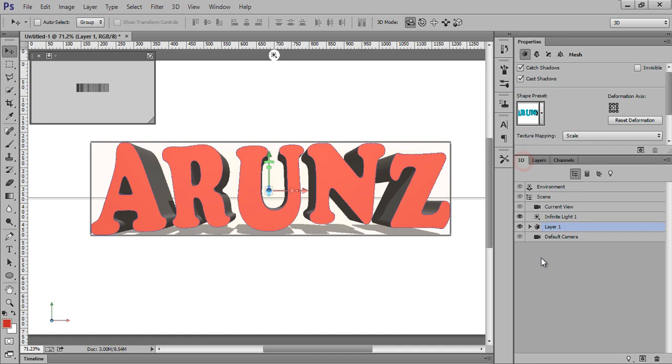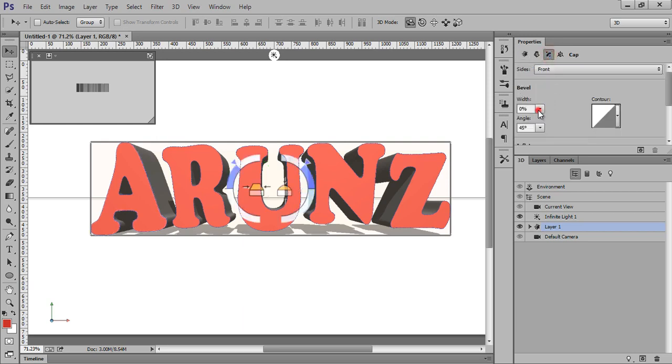Now I will go to 3D environment. Now I want some bevel, so select this layer. This is my text layer. I'm in the 3D environment. Go to this bevel. I want bevel 6. Okay, now go to 3D.